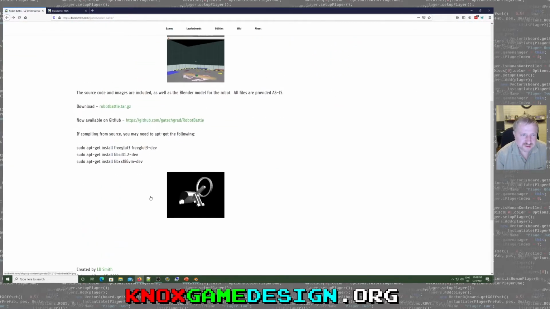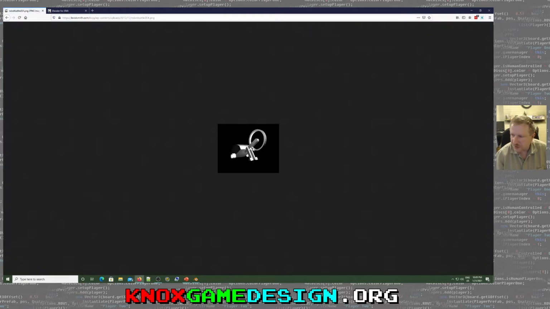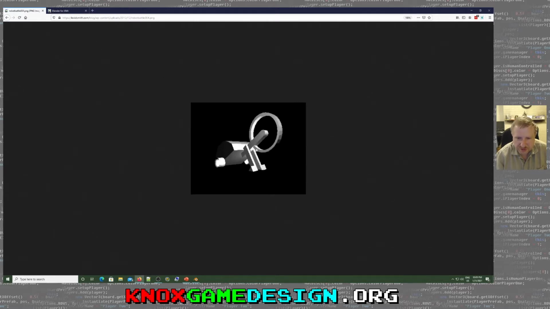But I do have the code for this robot battle. You can see the actual little robot that I rendered in Blender right here. I don't know if it's possible. Yeah, get it.